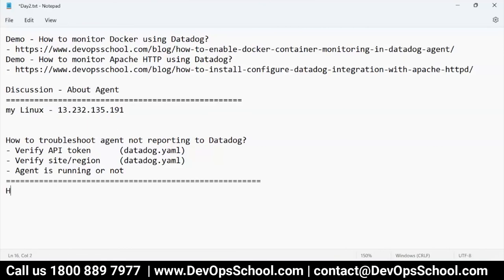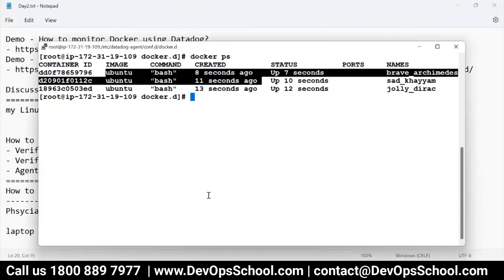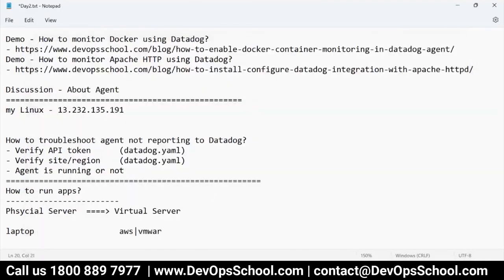So how to run applications? Earlier you were running the application on a physical server, correct? Physical server means your laptop, for example. Can you run one application server there? I think you know that, right? Yes. After that, we migrated and started running applications on a virtual server. Virtual server means VMs, we call it in short. So VMs you find in AWS. The one which I'm running here is a VM actually provided by AWS. I gave it to all of you, VM only. Azure, VMware, these are VMs actually.